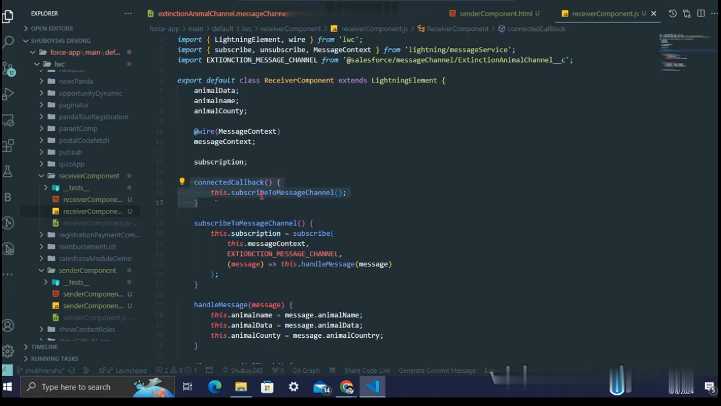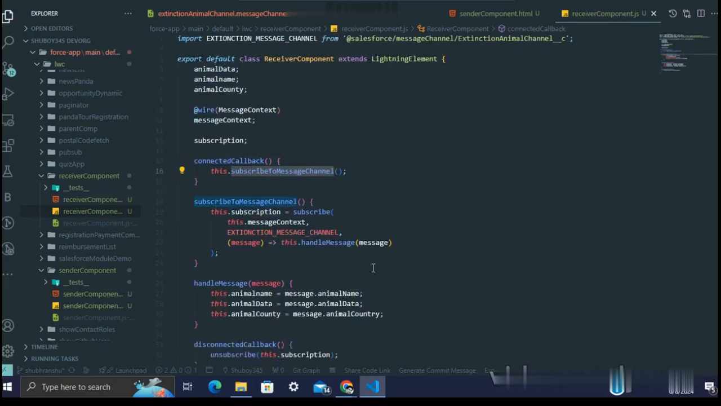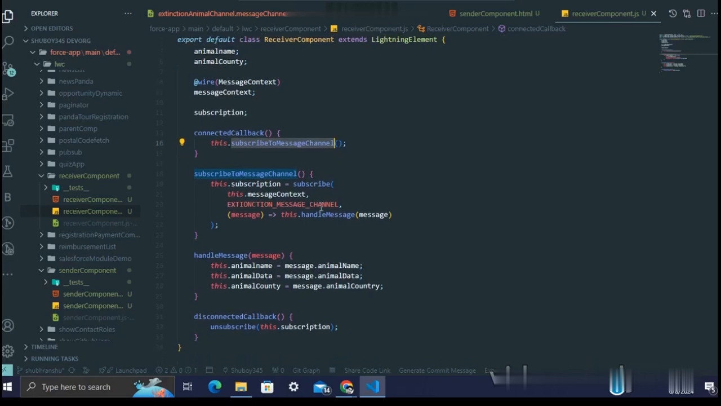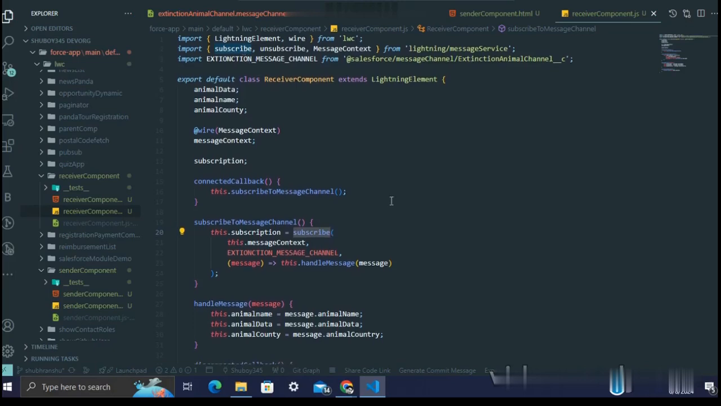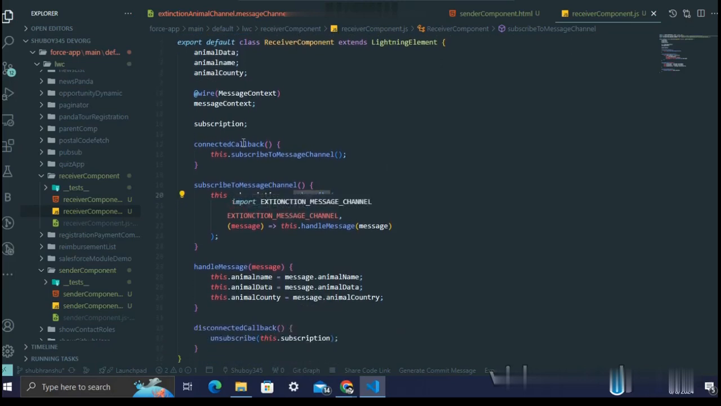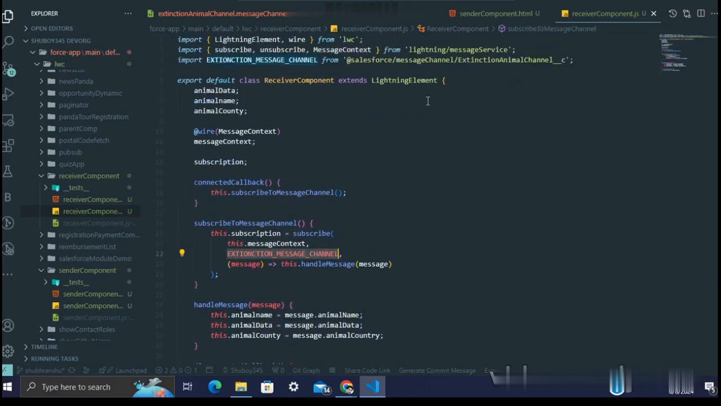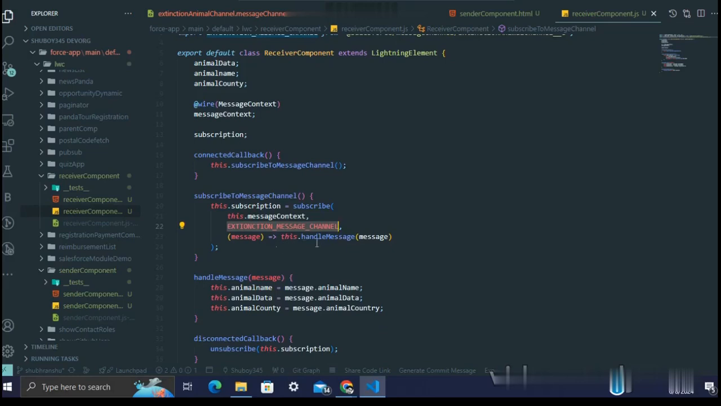In the connected callback, you are calling the subscribe message channel. Whenever you get the publisher event, you have to call this method, right? So that's why we have put it into the connected callback. In this subscribe message channel, we call the subscribe method from the message service, with the message context, the extension message channel, which is the message channel, and in the message I am handling whatever message is coming from our parent or from the publisher event. So I am handling it, which is why we are calling another method to handle it.